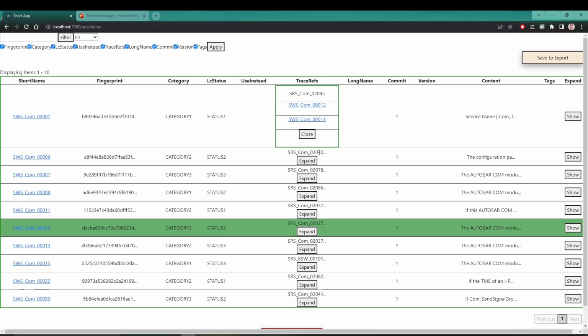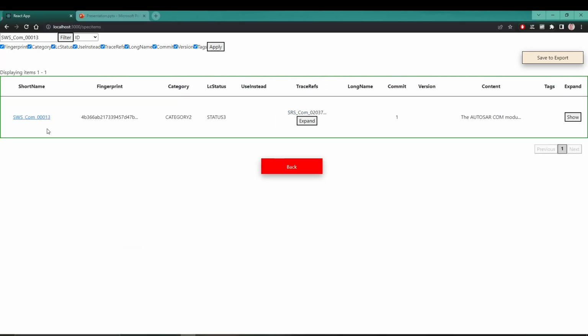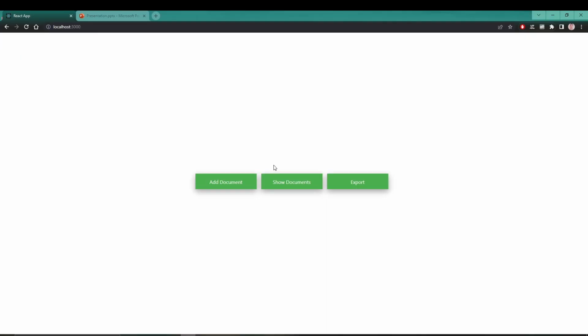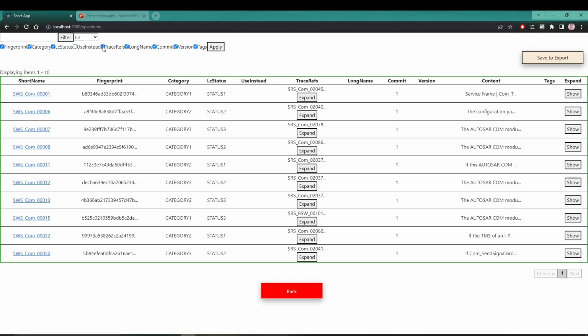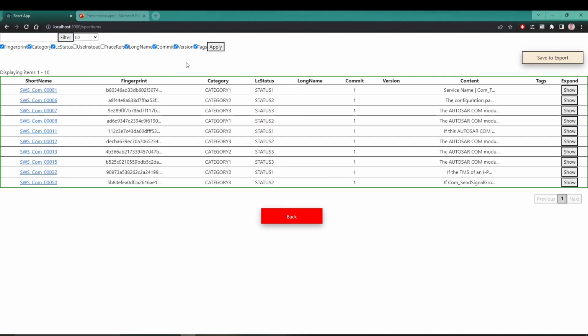Also, an important thing is that we can search by ID. For example, we copy this ID, we paste it, filter, and we got our item. What is more, we can also choose which columns to be shown like that.